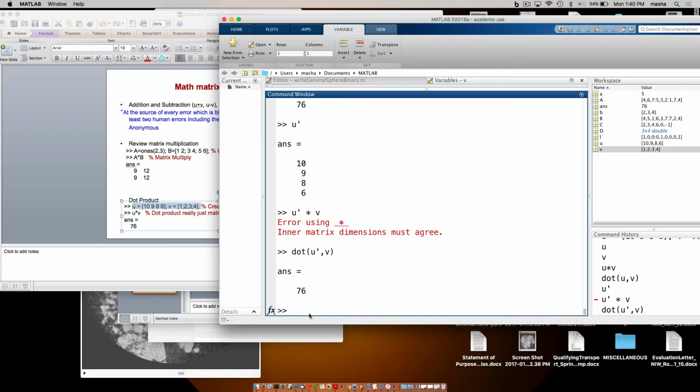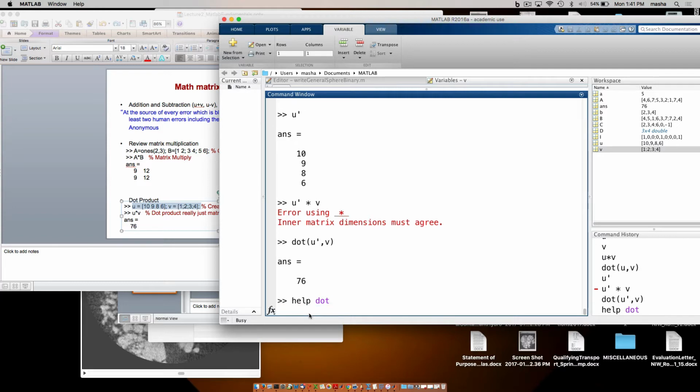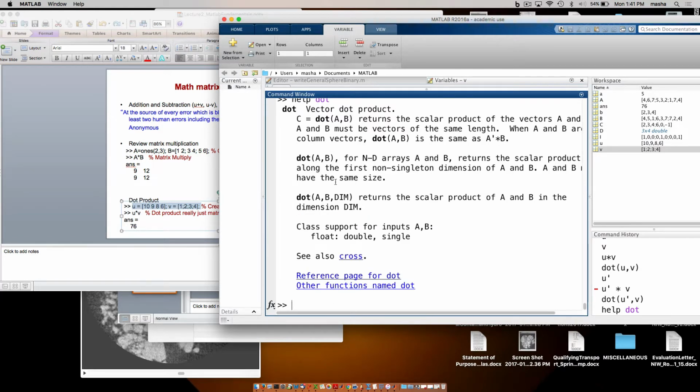The subtle differences here also point to the fact that you always have to know what your program expects you to do. And for that, help is useful. For any command in MATLAB, you can say help and the name of the command. You might get more than you're willing to read, but it's all going to be there. So dot is vector dot product. C = dot(A,B) returns the scalar product of the vectors A and B, and they have to be of the same length. So it's telling you how to use it. Any command you can use help on. This is within MATLAB, so it travels with MATLAB whether you're online or not.